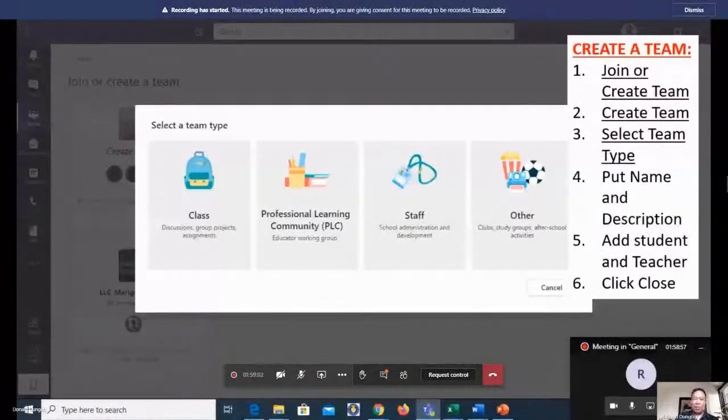Ano yung mga team type natin? The class, the professional learning community, the staff, and other. What's the difference between these 4 are the privileges and the authorization per class. So halimbawa po sa class, may teacher saka may student. Si teacher pwedeng magbigay ng mga class materials, si student pwedeng mag-open ng class materials and submit them. Sa PLC naman, all are educator working groups, meaning we have the same privileges. Pwede ako mag-upload ng file, pwede din kayo mag-upload ng file dahil we have equal privilege po. So same po tayo. We are all educators.